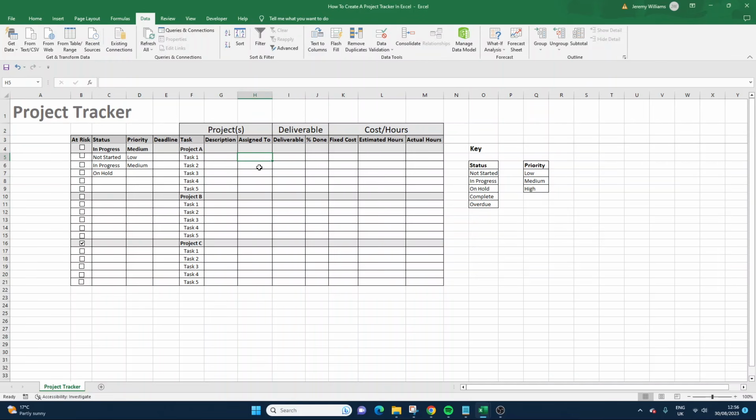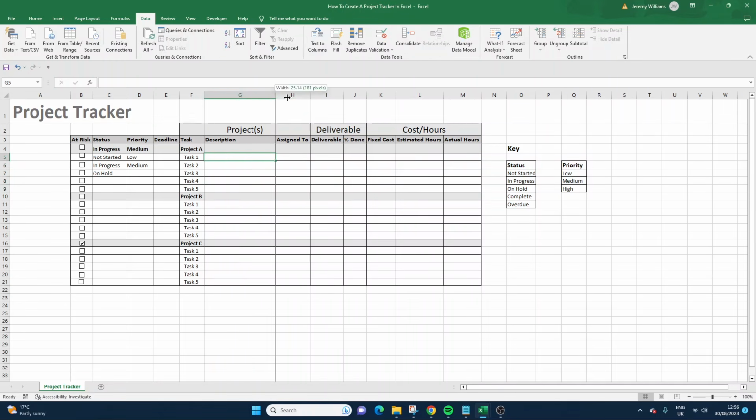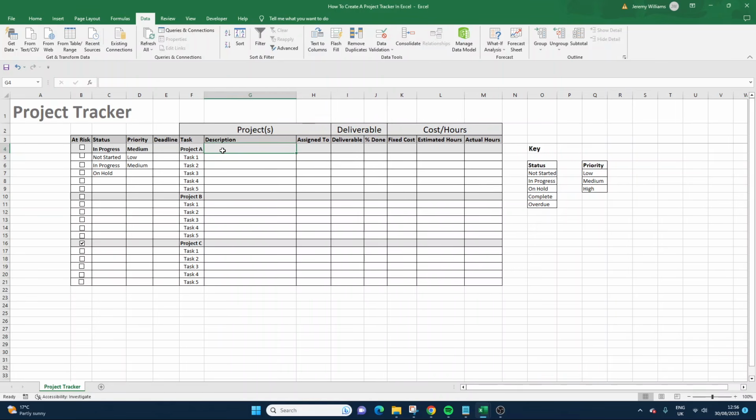Of course, the rest is just for manual data entry, unless you wanted to, you could have a list of certain assignees. You could do that as another area in your key, and you could do the data validation there. Description, we probably want a bit more room in here. We're describing the task or the project here. So this could be project to create the website. This could be buy the domain name. This could be build the website. You get the idea.